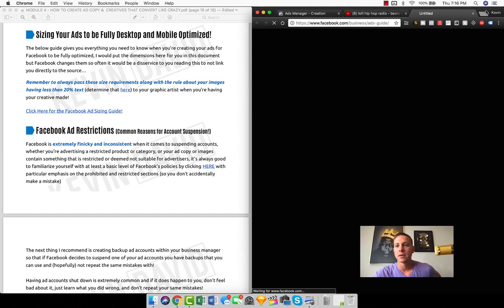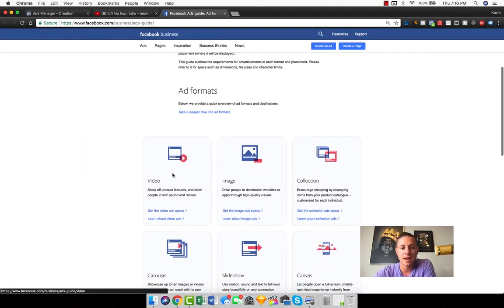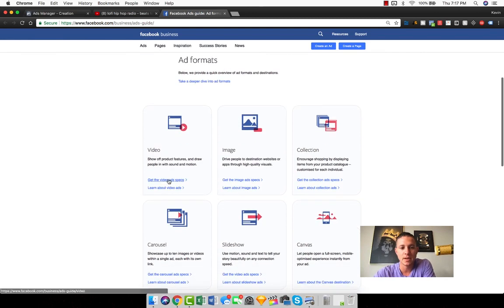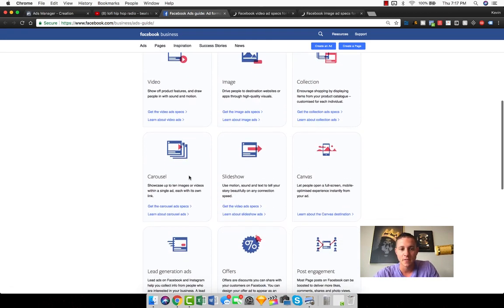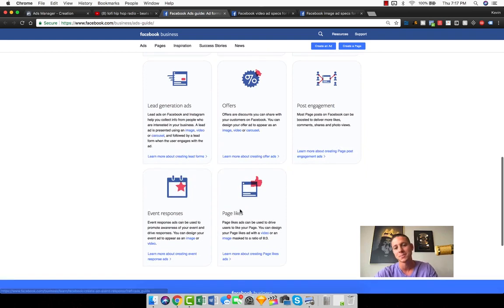So here is the Facebook ads sizing guide. We're going to go through it really quick. They have the video specs right here, the image specs, the collection. They have all the different types of advertisements: carousel, slideshow, canvas, lead generation, offers, post engagement, event responses, page likes, right? All different types of stuff here.